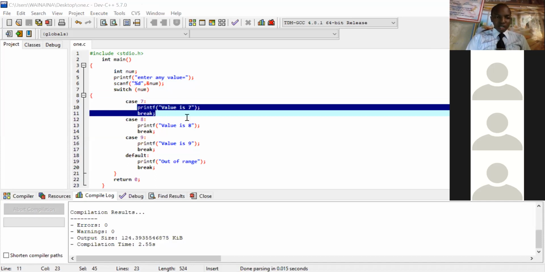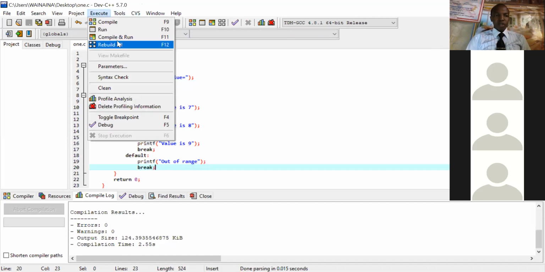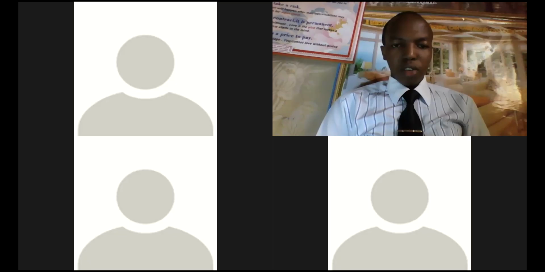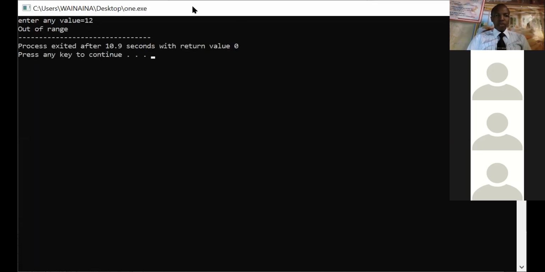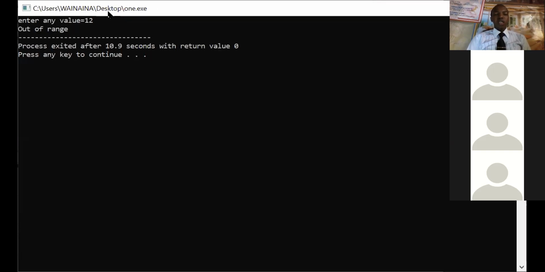So let me compile again. I enter a value that is not here. Case we only have 7, 8, and 9. I enter a different value so that you see how the default part will be executed. So execute, compile, and run. Let me share the output window. It is there. Enter any value. I enter 12. So you can see the output out of range. Why? The value that I've entered is not matching with any case.